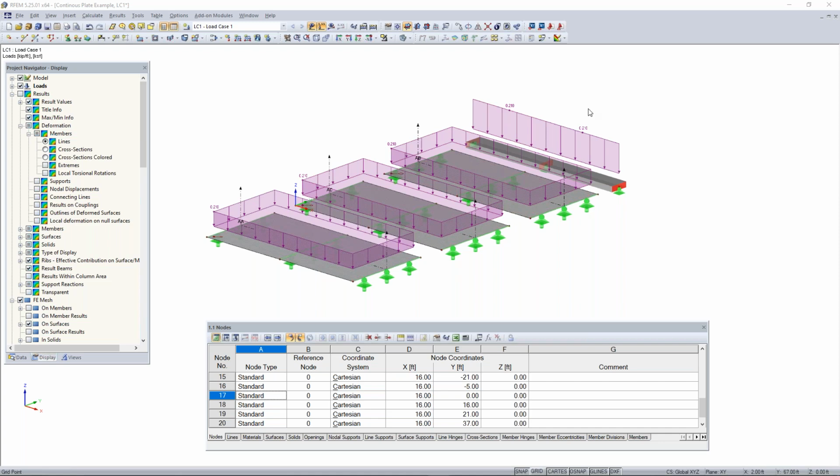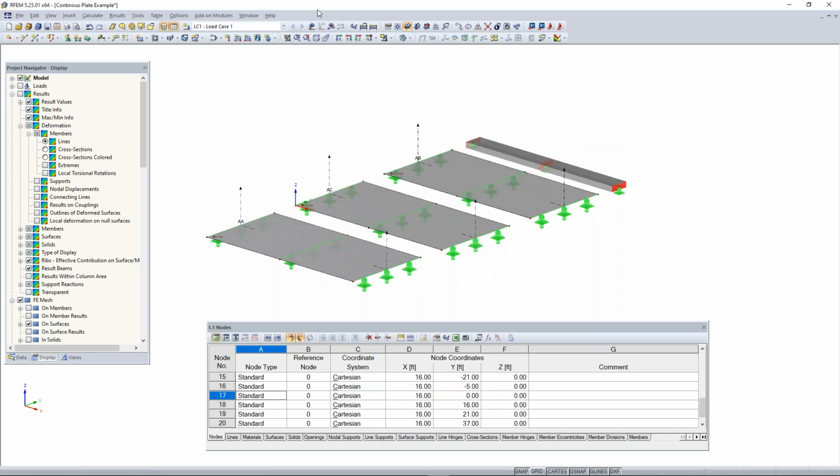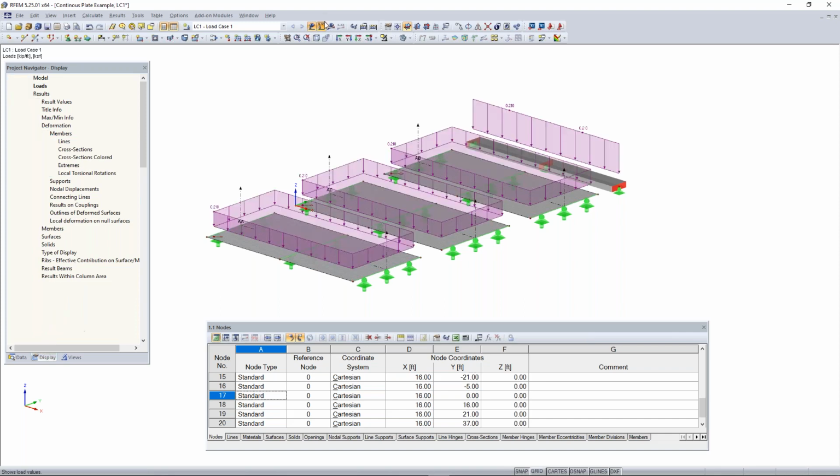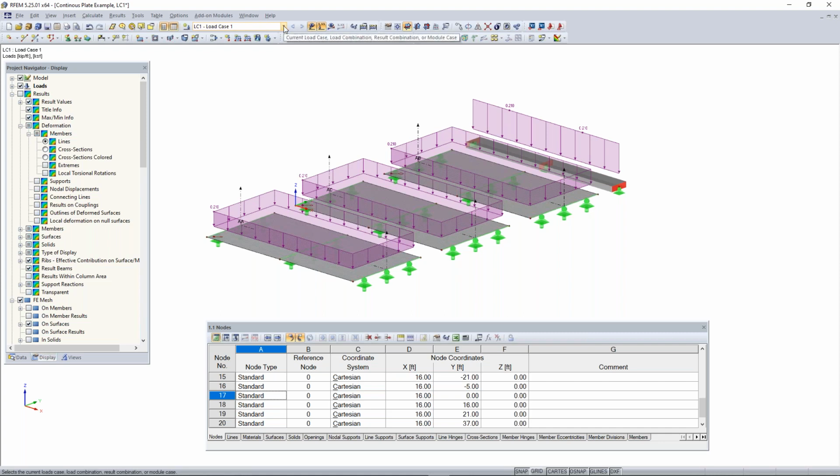All right, thanks, Amy. Yeah, so once you have the loading and the supports and everything added, we can show or hide our loads up here with this button. And then the next thing we can do is run the calculation. We can either run the calculation for just the single load case, and you can look at your load cases and combinations with this drop down here.